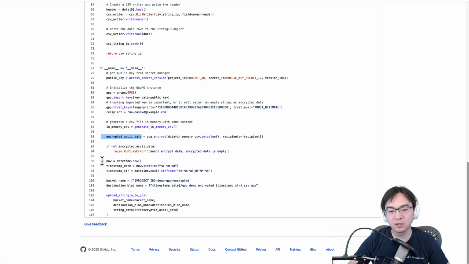So finally, to make this look clean, I've generated some date parts that would give me a nicely formatted year, month, day as like a folder-ish thing in the GCS bucket. Then I have the file prefix, the timestamp suffix, .csv, .gpg. Finally, I upload it to the GCS bucket. So this is the encrypted part.